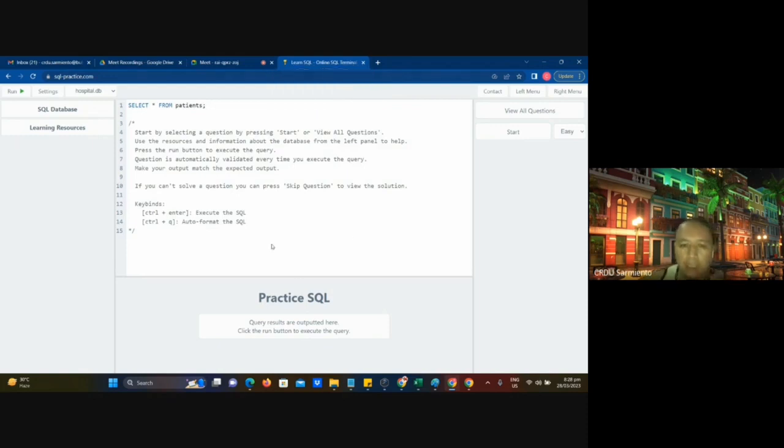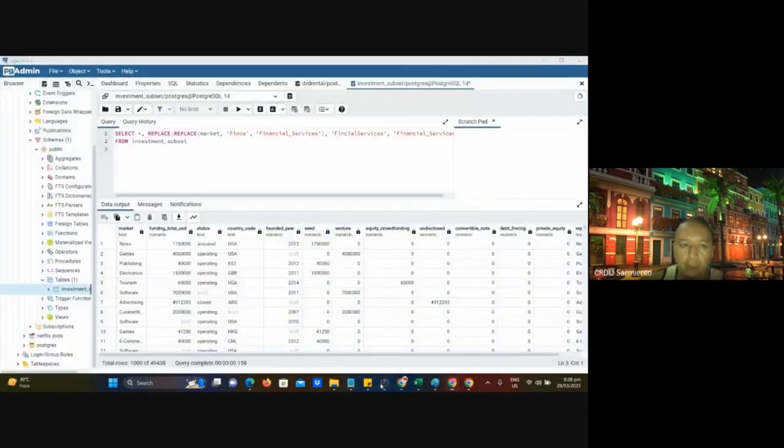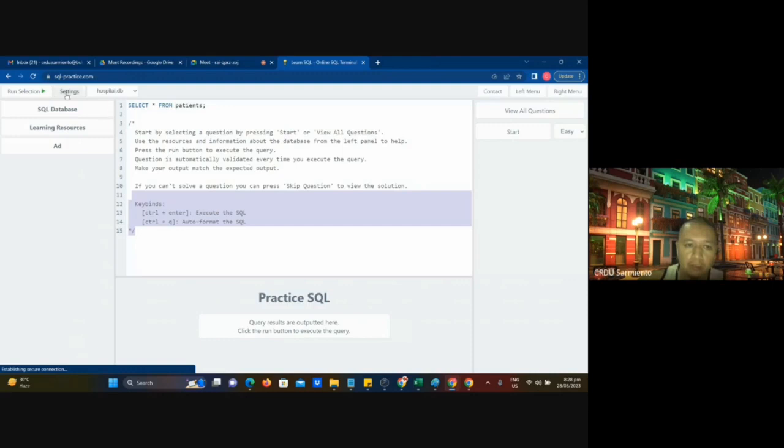So SQLpractice.com, as you can see, very straightforward yung kanyang presentation here. You have the entire sheet where you can work in PG admin. When we run queries, okay, we just press F5, okay, here or F5 or this execute or refresh button. But for this, you can just click run selection.